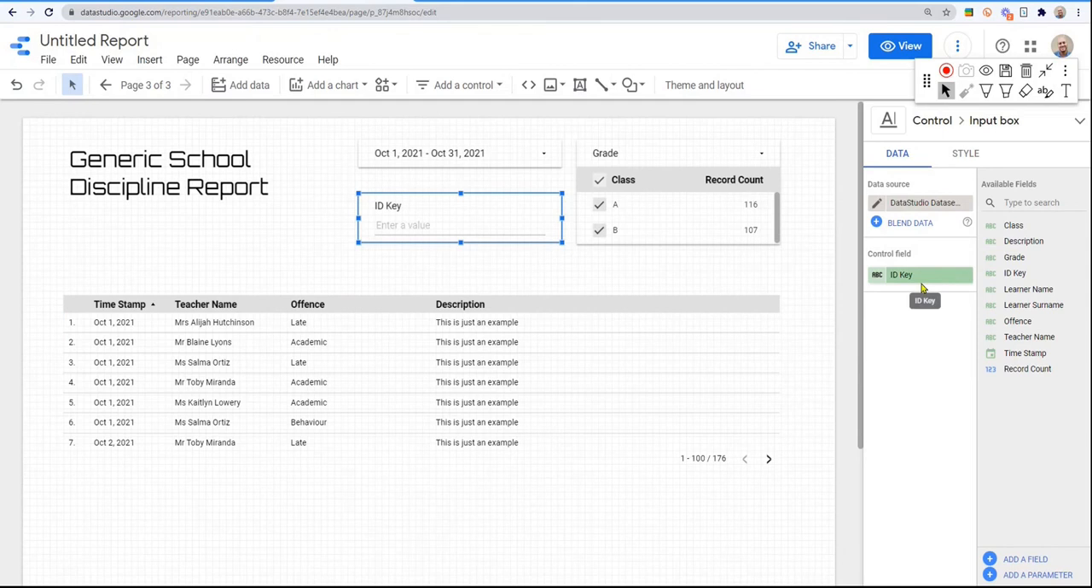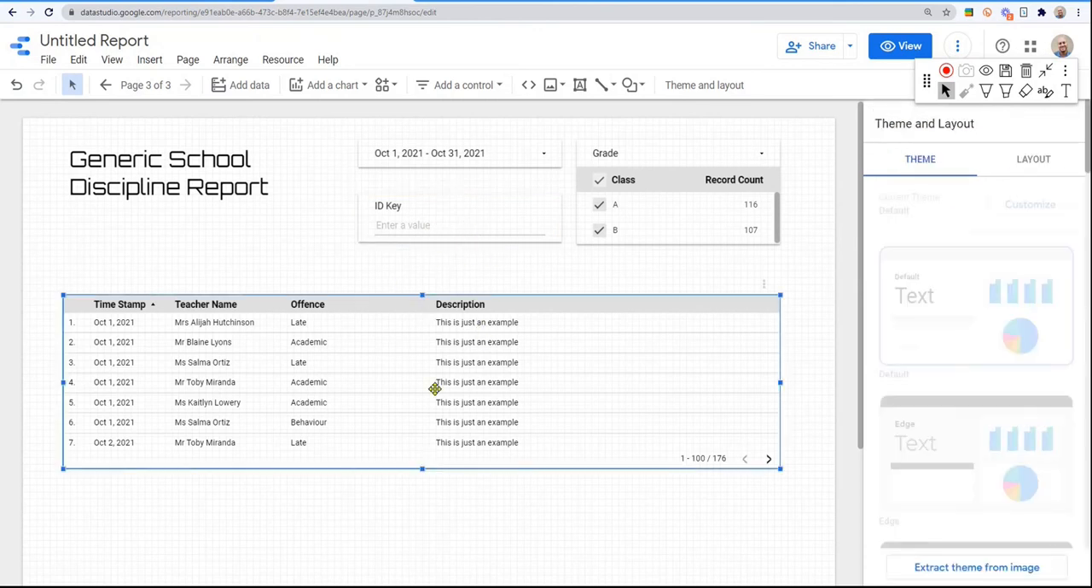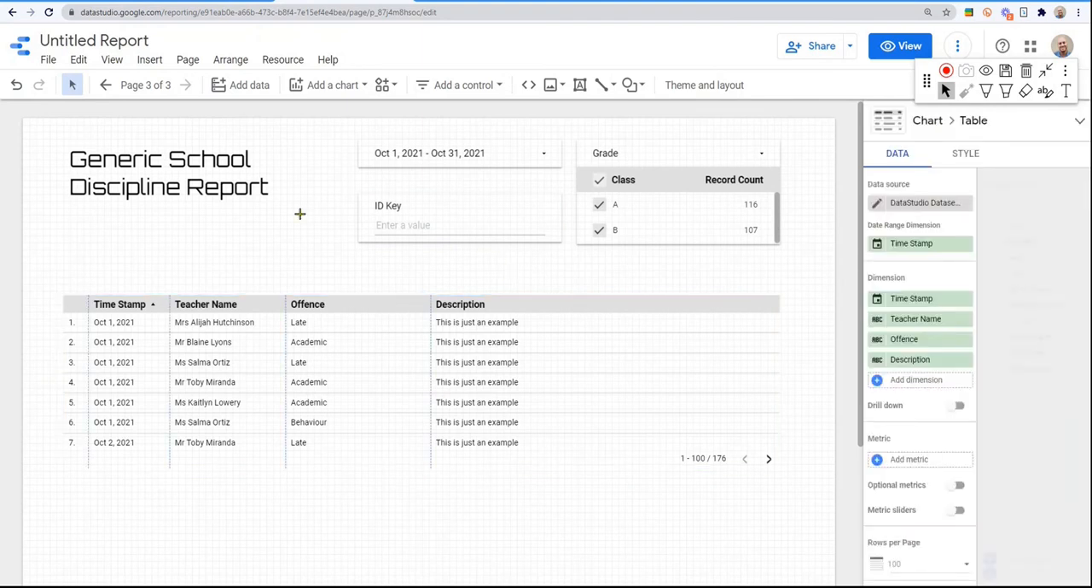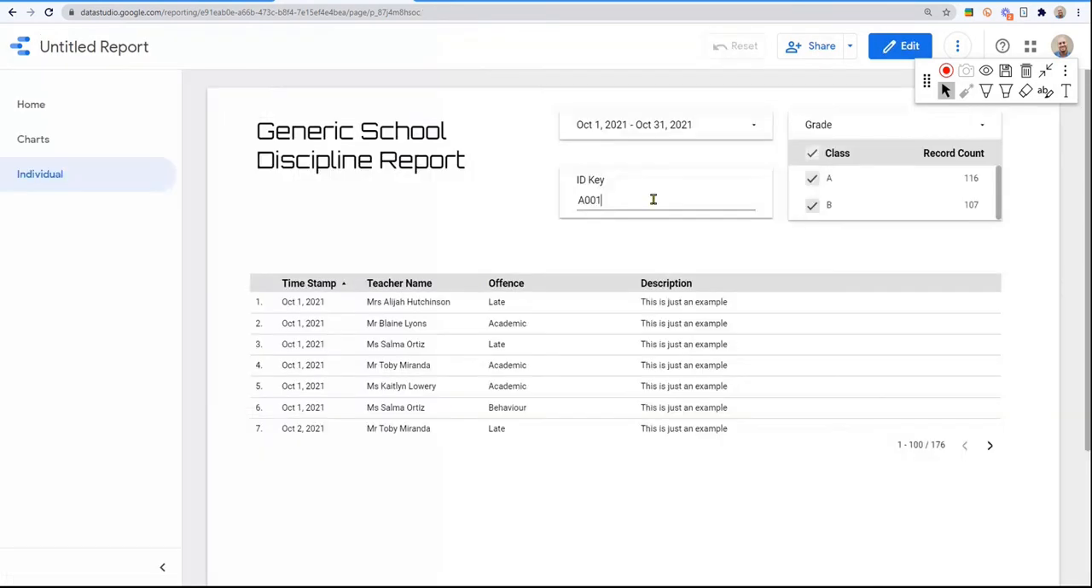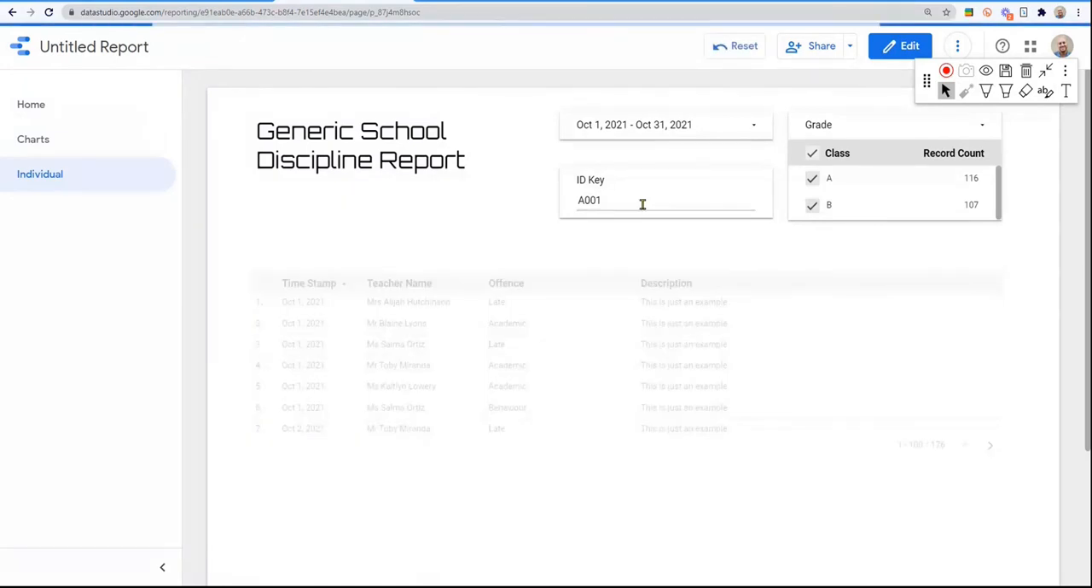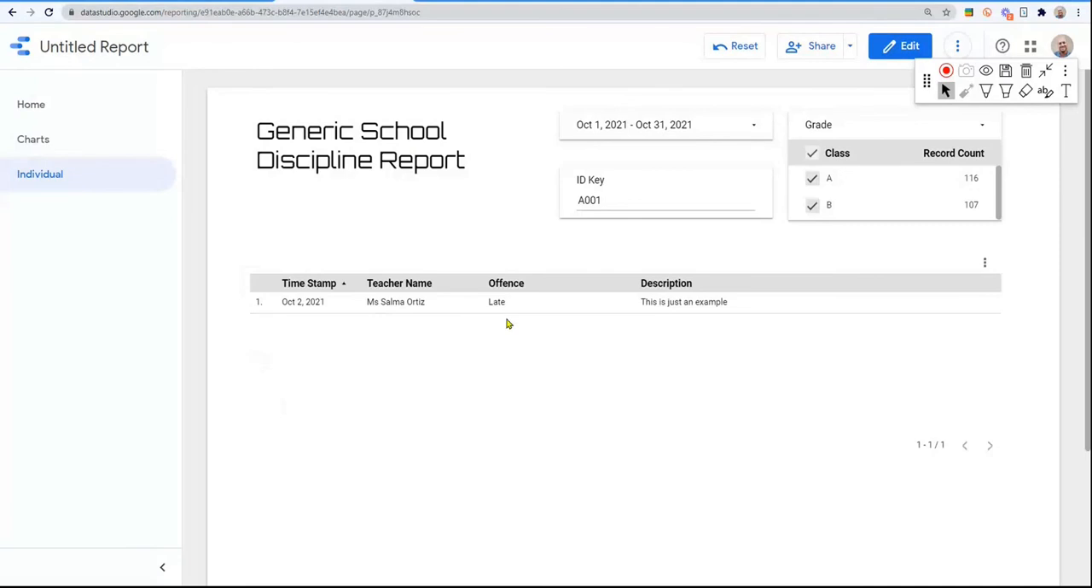Usually does. Oh wait, this one doesn't want to. Okay, so the ID key doesn't actually allow me to define a default value. So what you see over here is not going to make a lot of sense initially until you type in that ID key of the learner. So let's say we're going to go over here. We'll type A001, enter, and it'll pull up the details for the offense.